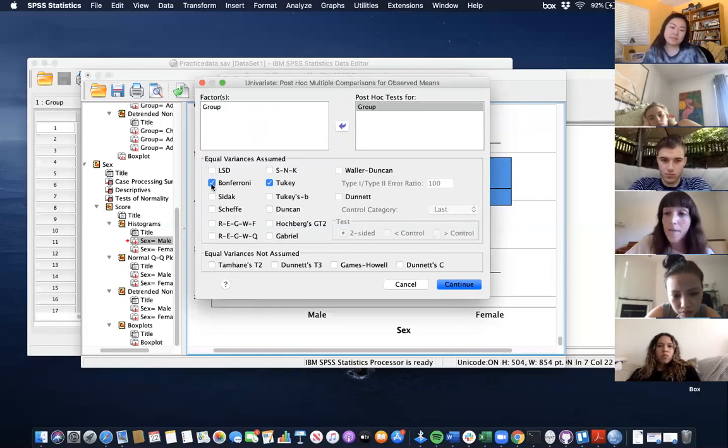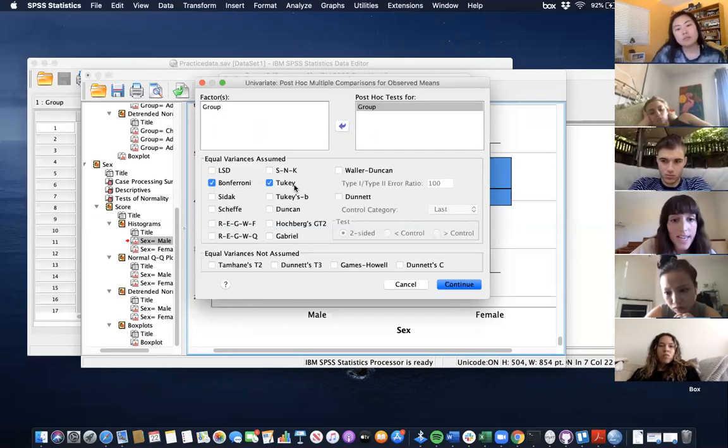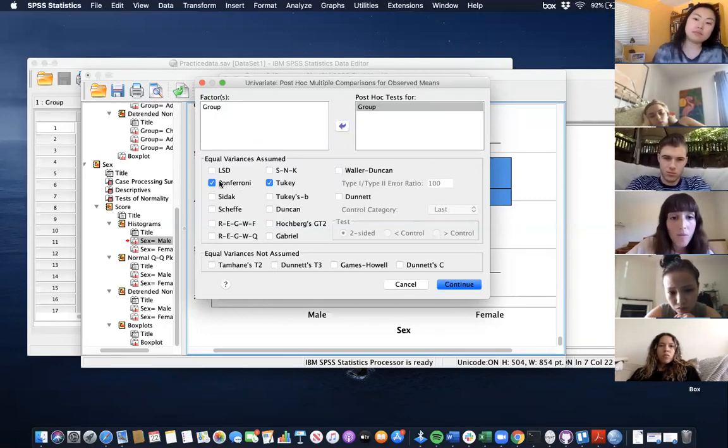In this case, it's definitely more conservative. So it's a little bit better than Tukey at decreasing your chances of a type 1 error. But the flip side of that coin is that it increases your chances of type 2 error. And that's basically saying that you didn't find a statistically significant finding when in error. You just conservative.